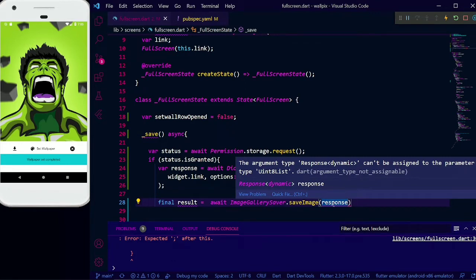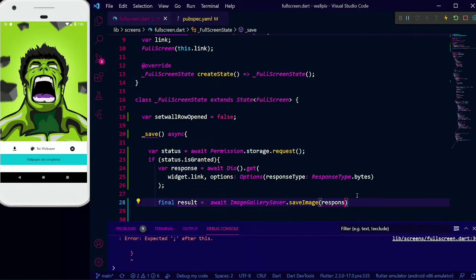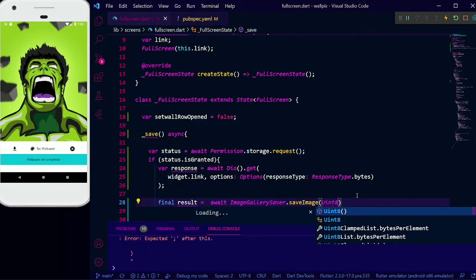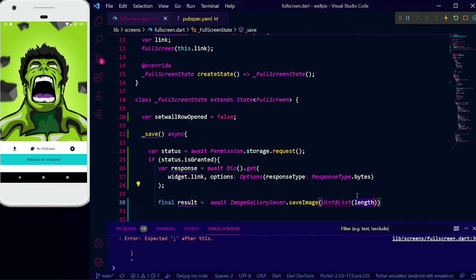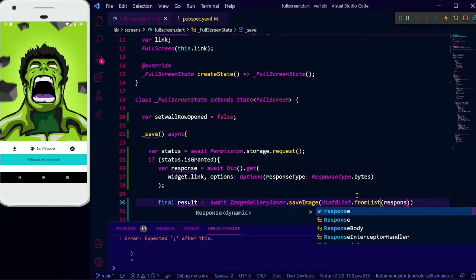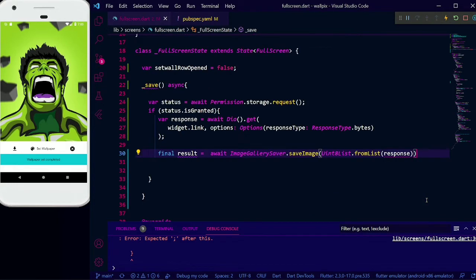So it is now saying that the response type can't be assigned to parameter type Uint8List. Okay, so we need to convert it: Uint8List dot from list. Here we can give a response, right? So now we got our result. The result will show whether our image is saved or not. Okay, we will return the result.